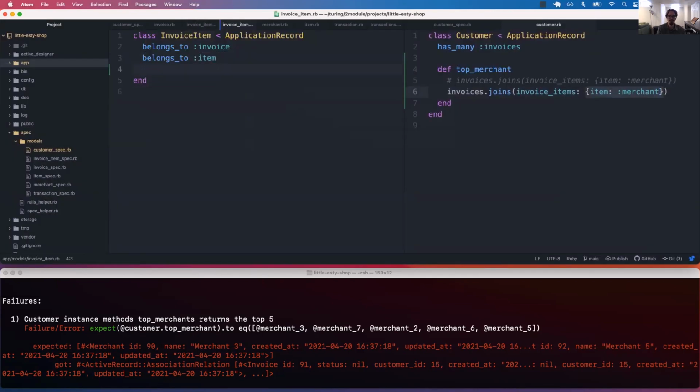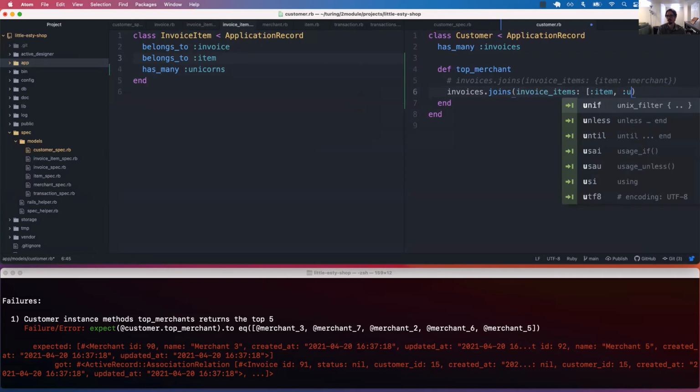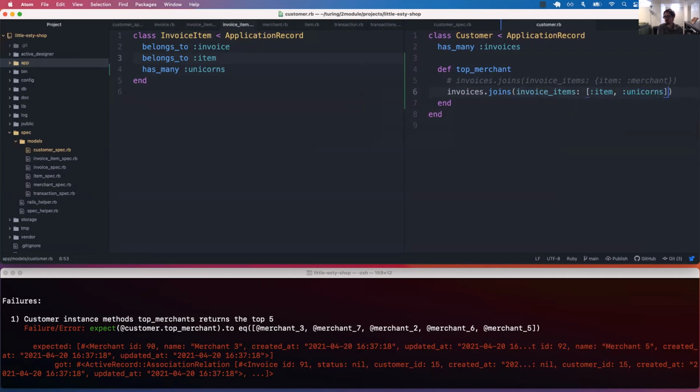Let's say an invoice item also belongs to a unicorn. I don't know, let's just do something different. Let's say it has many unicorns. There we go, something like this. So if my invoice item is kind of like my fork in the road, and I wanted to join to two things from there, I could do that in an array. So I could say join to, let's actually just take out this nested one. I could say join to both item and unicorns in here. And that would be my sort of fork in the road.